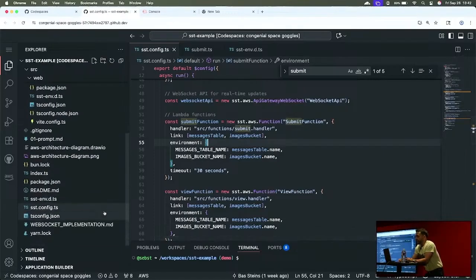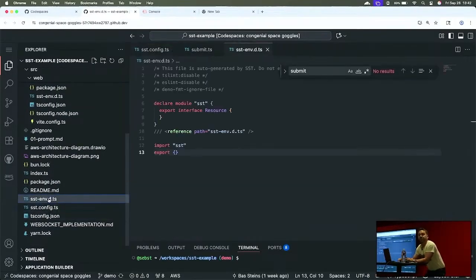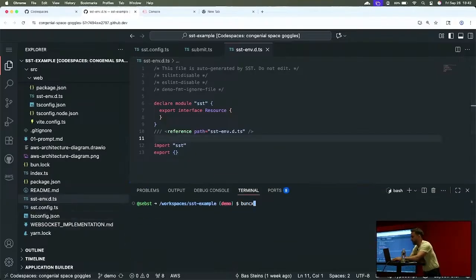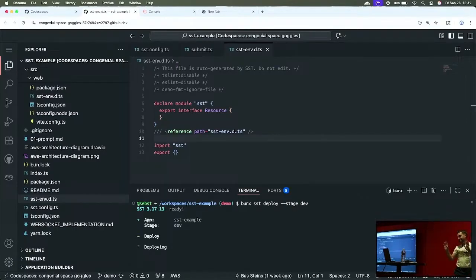Then there is another file, sst-env.d.ts, and it says this file is auto-generated, please do not touch it. But as you can see here, this file is quite empty. We will see what happens when we run our deployment. So I just go and say bunx sst deploy --stage dev. Let's see what happens. At least it says deploying. Should do it. Let's give it a few seconds.